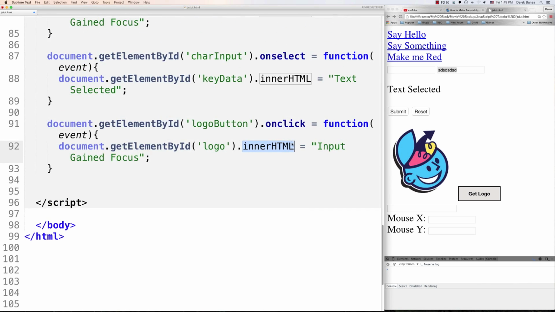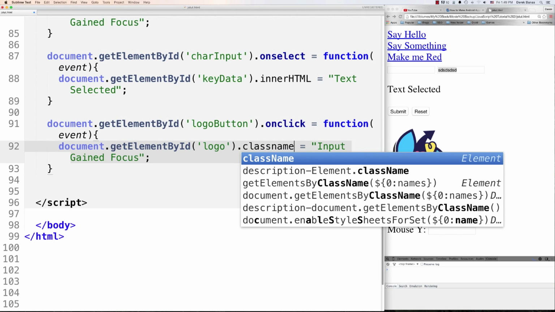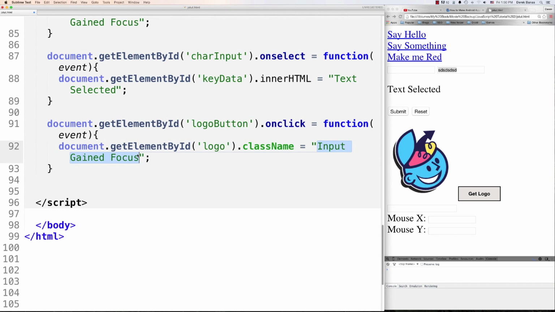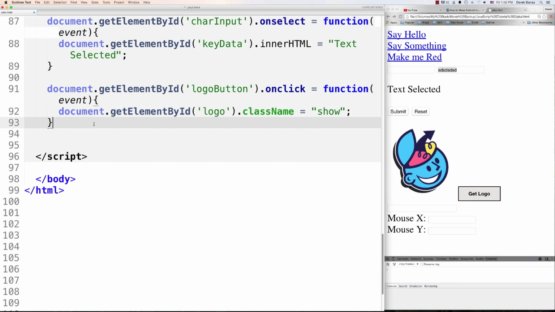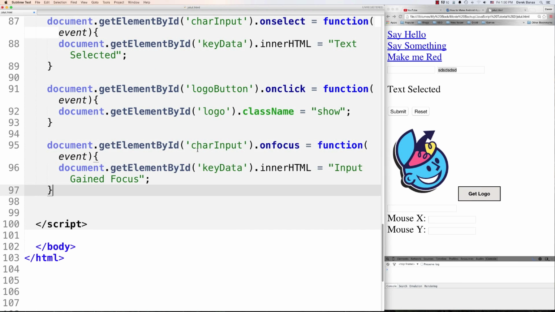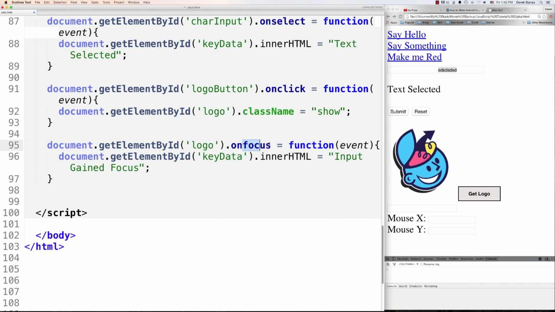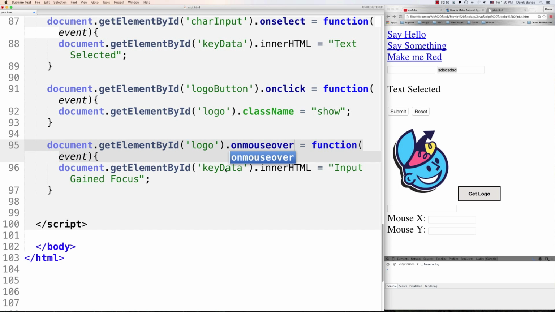So if I want to assign that class name to it, just go class name is equal to, and you can also come in here and do it this way, and equal to, and have it be show, and that means we're going to have to go and make it disappear. I'll show you how to do that. Let's come in again, and this time we're going to target our logo, which has the ID of logo, and we're going to say on mouse over. We want to do something. Let's have it go and change a couple different things.